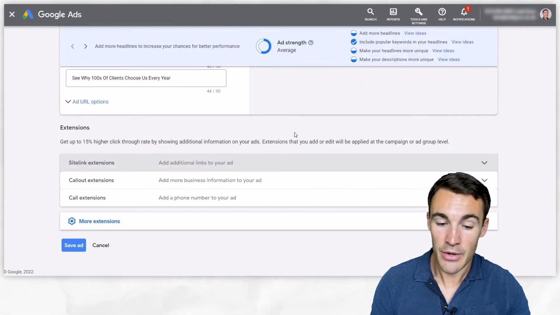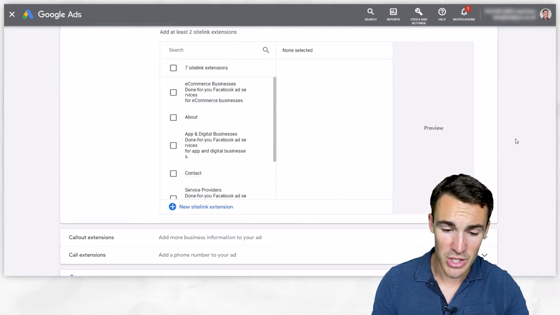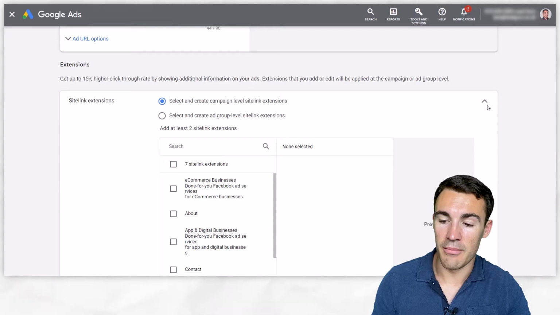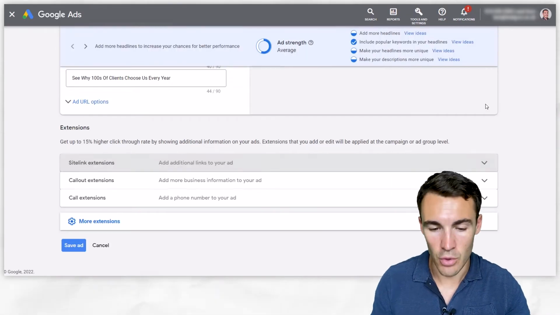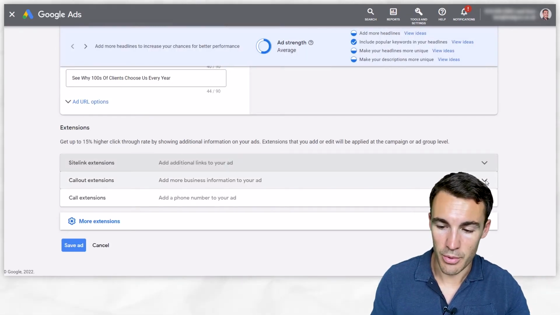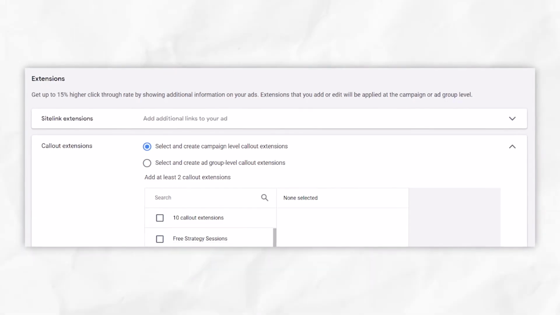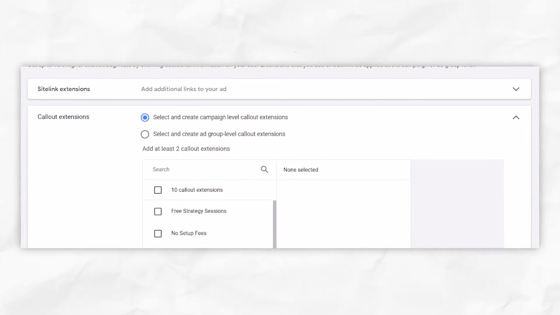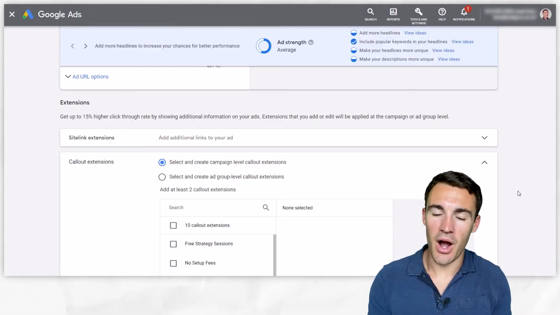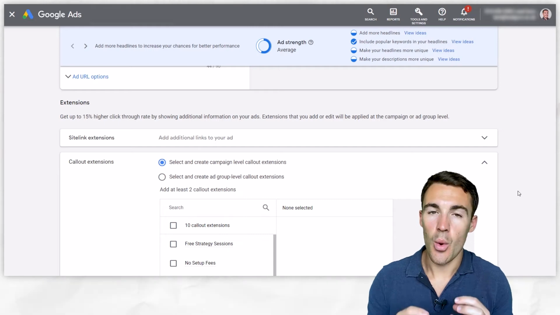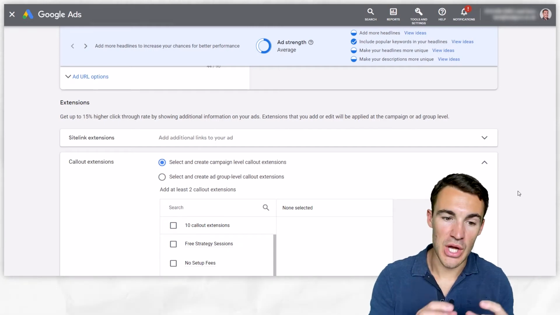And if we minimize that down, again, with site link extensions, just to quickly mention, you would want to add in a whole bunch, at least 4. If you can add more, that's great. Not all businesses can, and that's also not a problem. Then when we get to call out extensions, basically the exact same advice applies. Is it appropriate? There's not necessarily links to your website, but are there differences in the benefits associated with that service as opposed to other services?